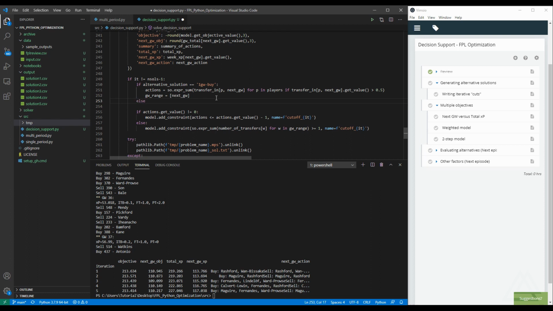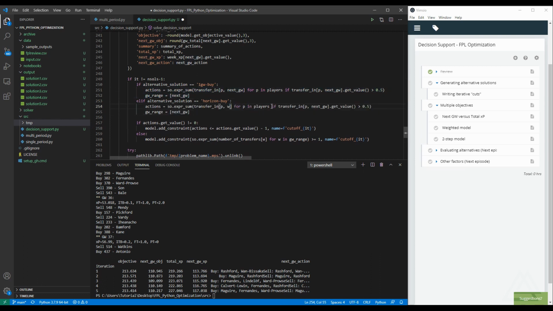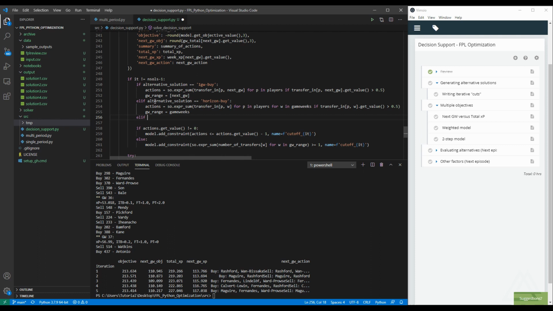I will say else, maybe elif alternative solution is equal to, maybe let's call this horizon buy, and so we will do something very similar, except we also need to iterate over game weeks, for w in game weeks. In this case this should be w. So let's say summary of actions is equal to expression sum transfer in for p in players for w in game weeks, if transfer in like this, and then our game week range will be all the game weeks here. Again, another one, elif, else if, so this could be, for example, one game week buy and sell.